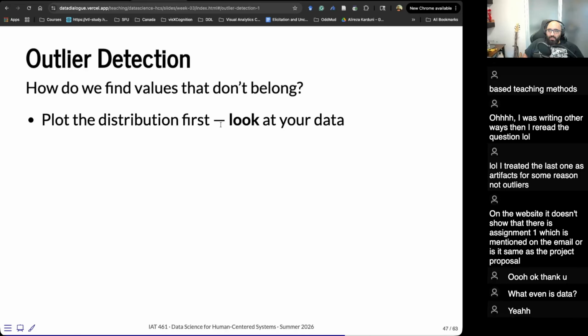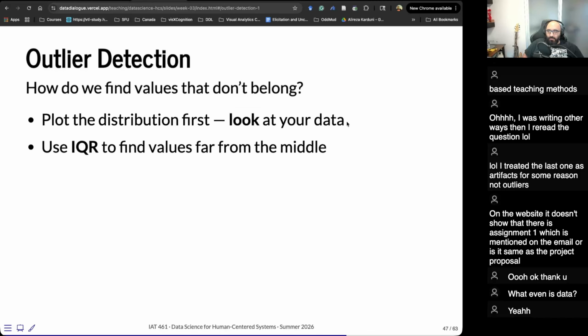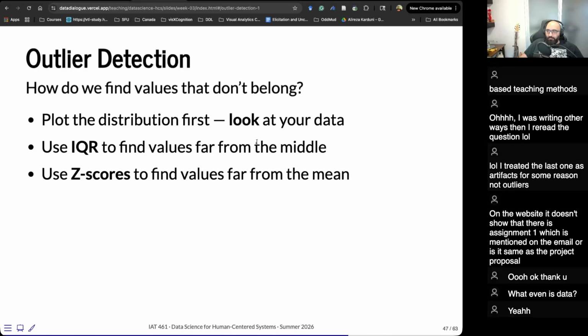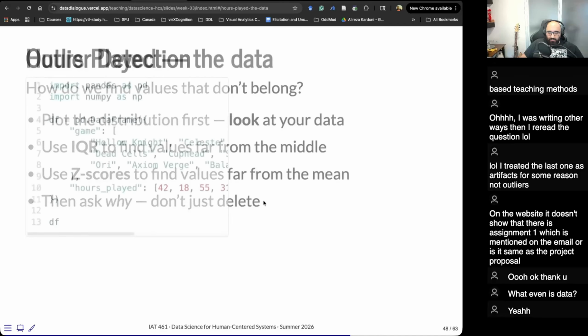Another thing that we want to look at in data cleaning is outliers. You first plot the distribution using a histogram, look at it and see whether it looks right. Then you have methods. I've shown you IQR already, but let's look at it again. Another one is z-score, to find values that are far away from the mean. Then you ask why these exist. You don't just delete the outliers.